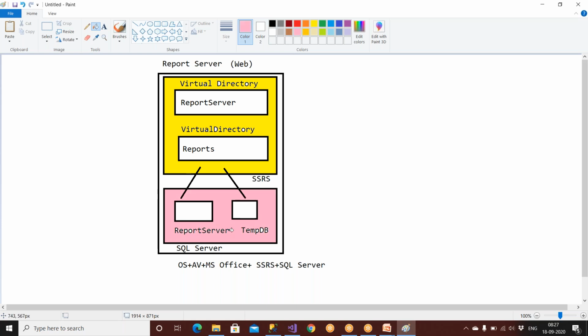This may be in some other machine as well. For example, I wanted to have only SSRS. SQL Server, I am not going to install here. I can install it elsewhere and give a connection to this. That is also fine. But normally SQL Server and everything will be in a single machine, and this is what your configuration is. Now you will be able to get some URLs after you configure.